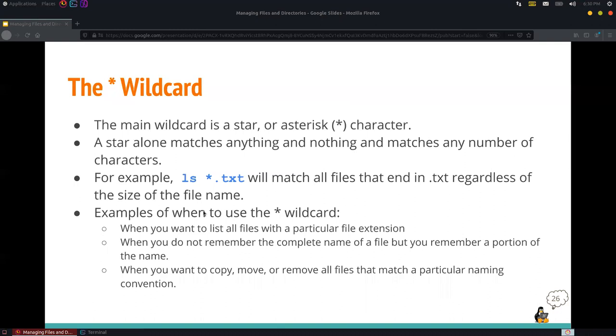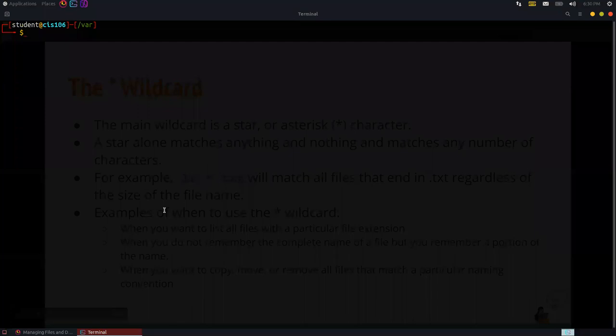There are a couple of wildcards in Linux. Let's start with the simplest and most useful, the star wildcard, right? Or the asterisk. This wildcard matches any number of characters, including no character whatsoever. A star alone matches anything or nothing. For example, if you run the command ls star.txt, this is going to list all the files that end in .txt.